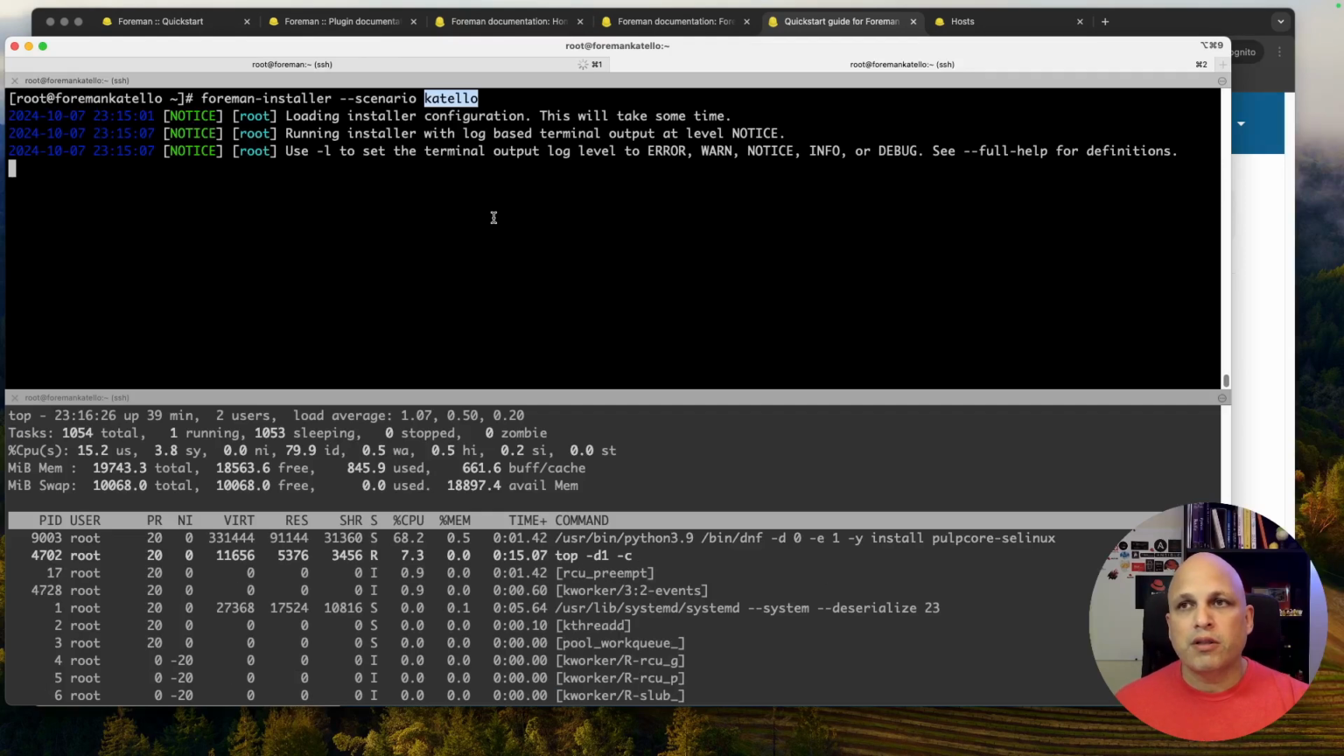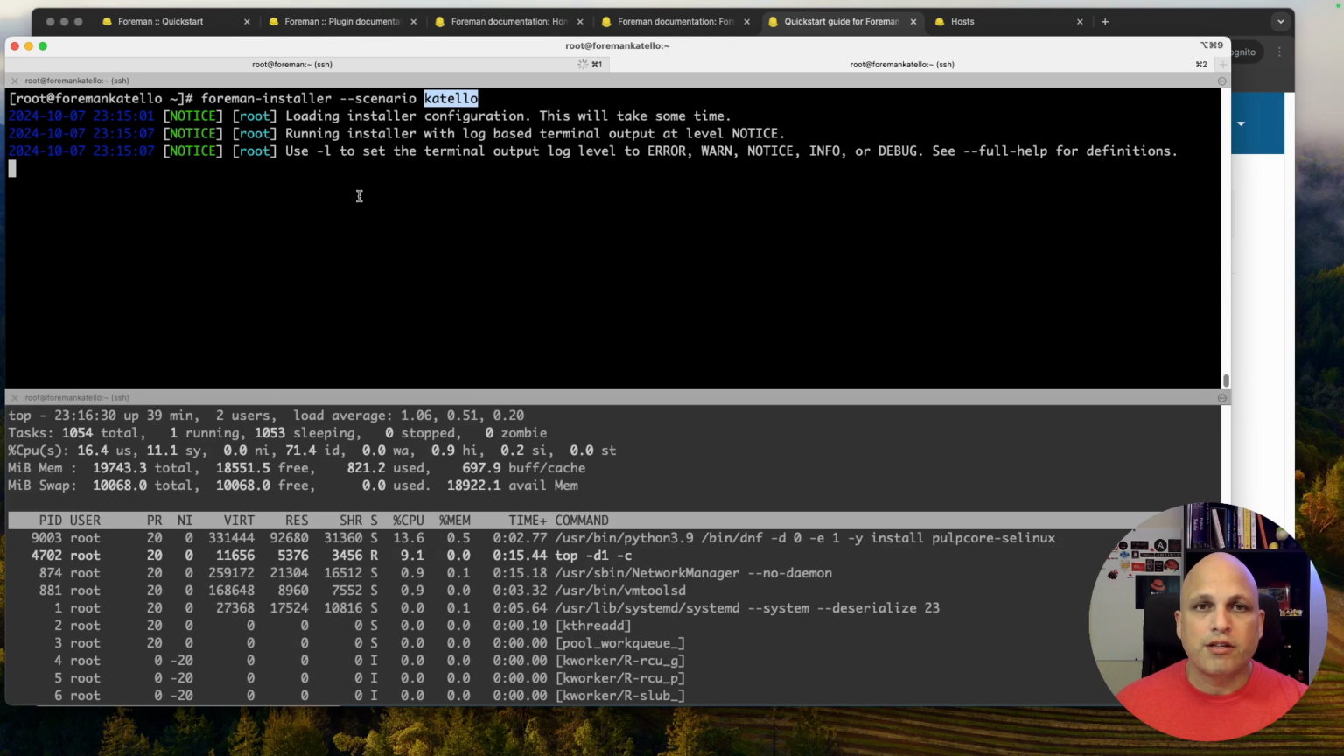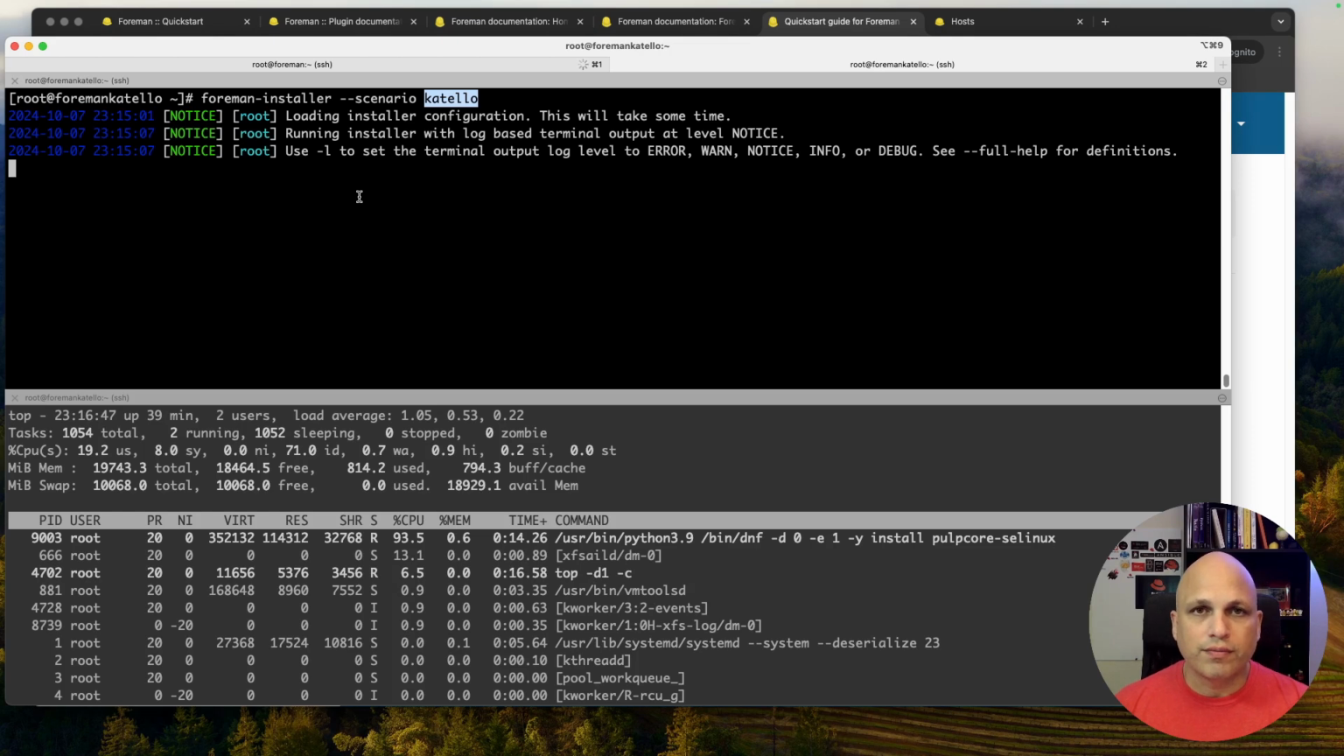Because of that, on this kind of installation, we will be able to have some additional features, including Katello, that will allow us to manage repositories, RPM, ISO, this kind of stuff. So let's wait for this to finish and we'll be back in a few.